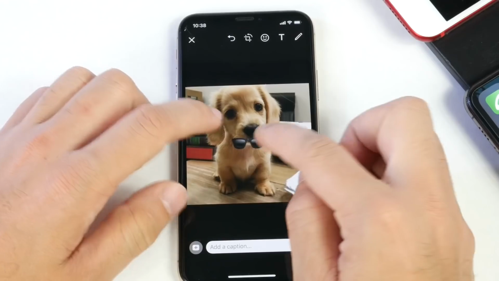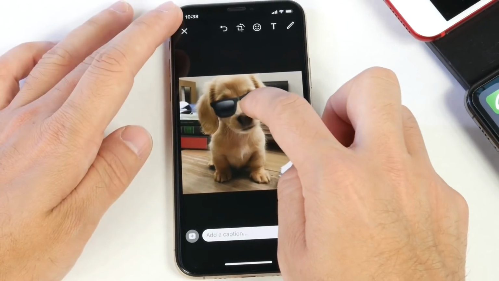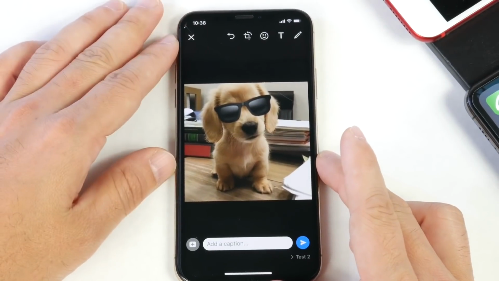You can use the pinch to zoom to make that item larger, just like that. Of course, you can move it around. There we go. That looks a lot better there on Charlie.